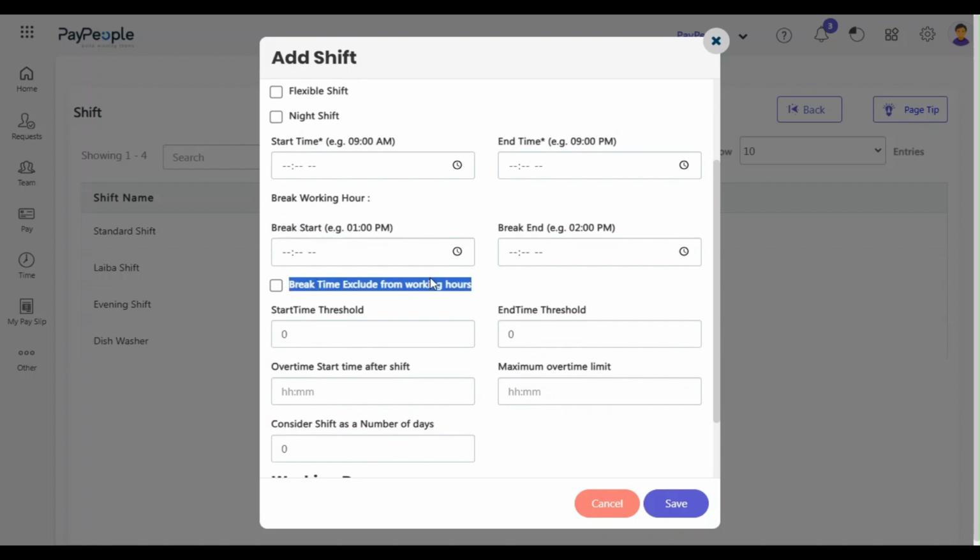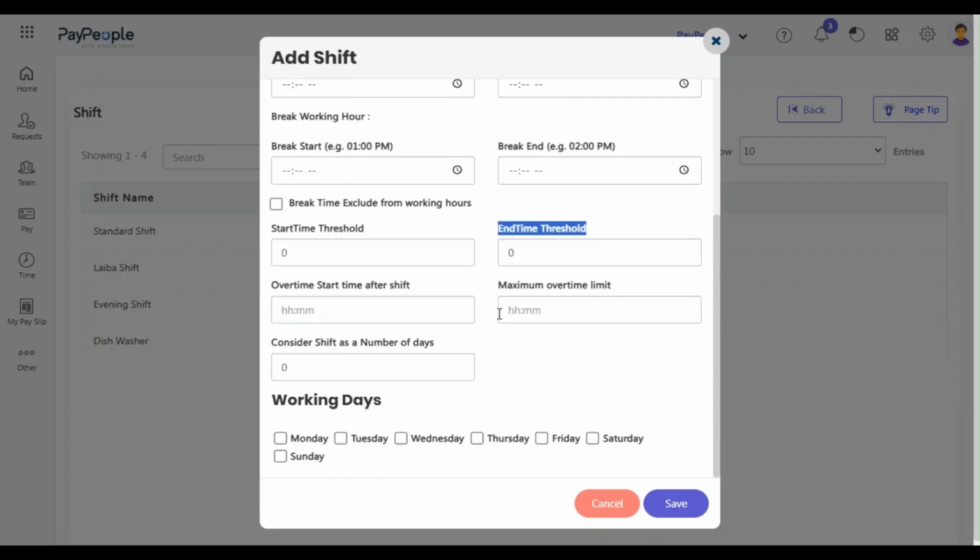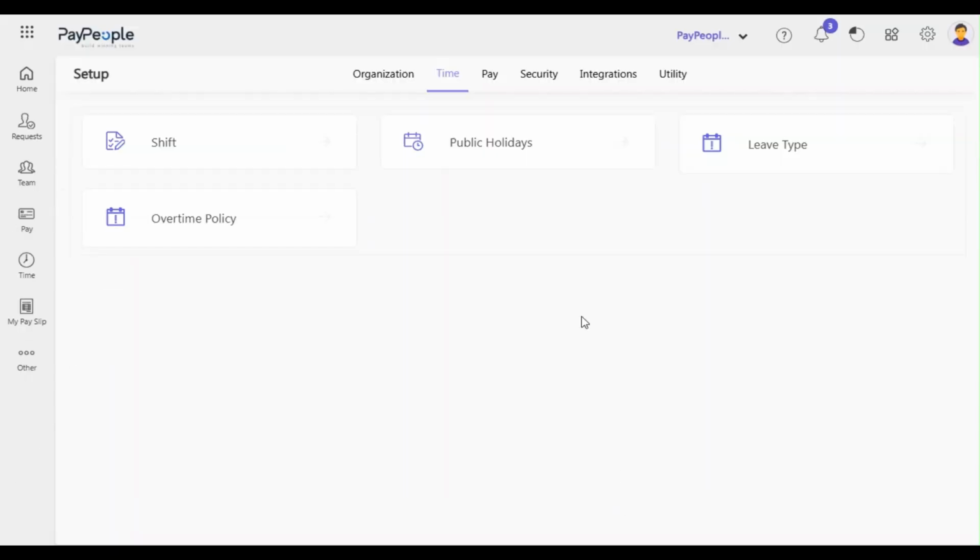Set the start time threshold and end time threshold to define allowable variances in shift timings. Specify the overtime start time after the shift and the maximum overtime limit to regulate overtime hours. Finally, select the working days for the shift and click Save to complete the setup.